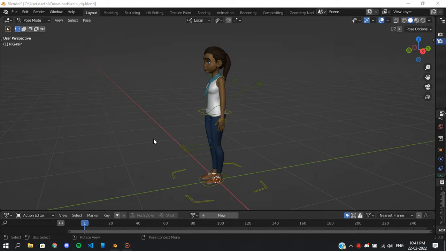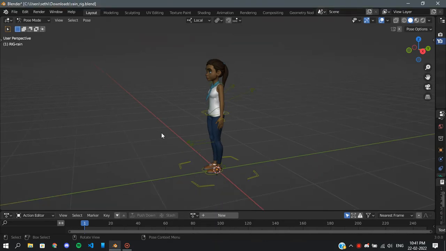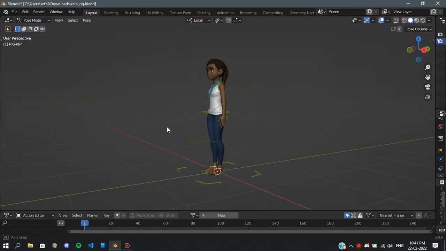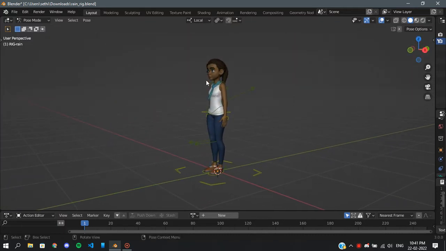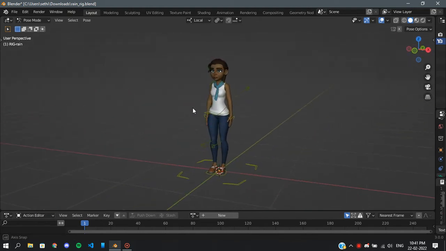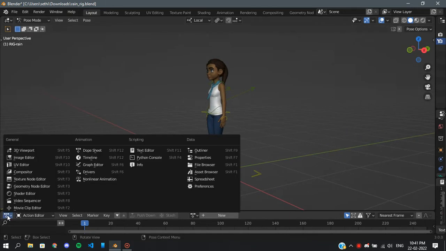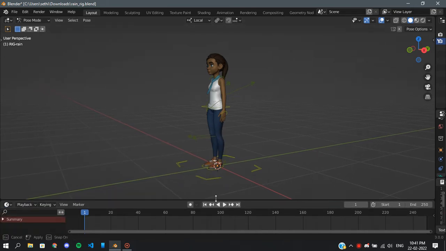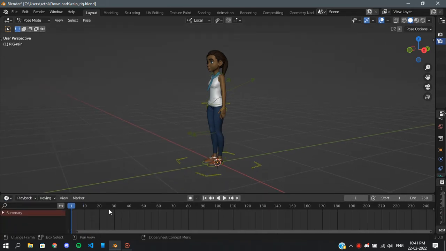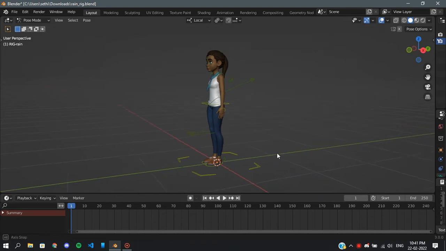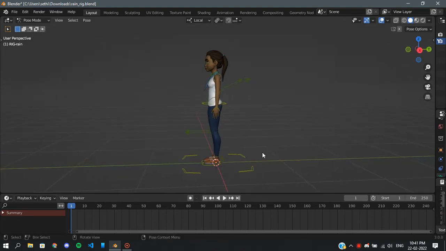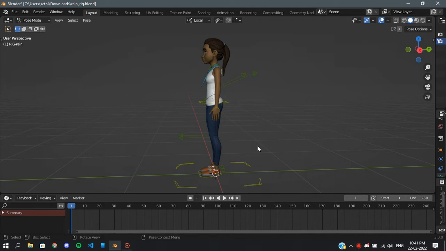In this video we'll be learning how to add keyframes to a 3D model and make it a working animation. I need to animate this 3D model into a walking position, and this 3D model has been downloaded from an open source website, so you could do the same thing. First of all, I need to switch to the timeline mode. As you can see, this is the timeline mode where you can add keyframes according to the number of frames that you want.